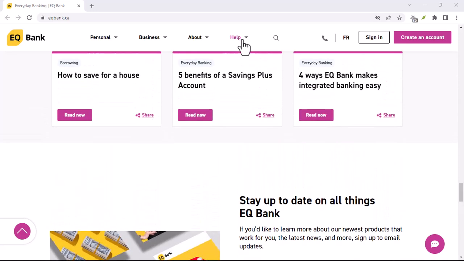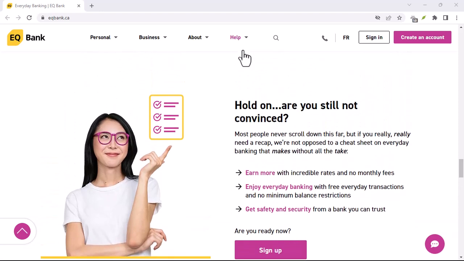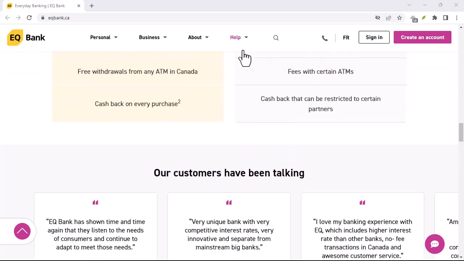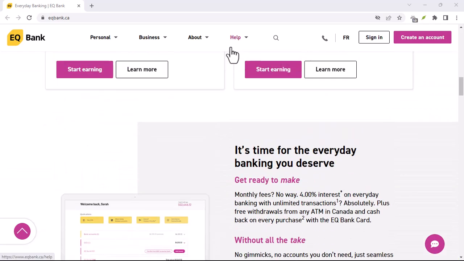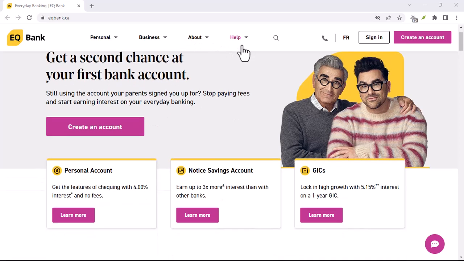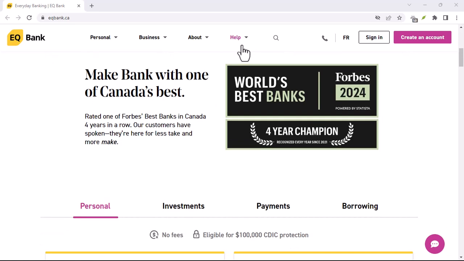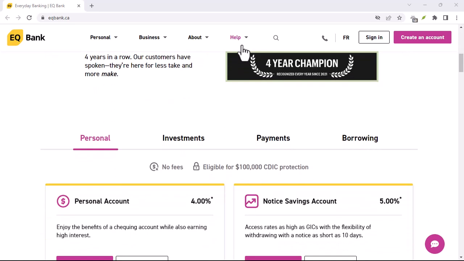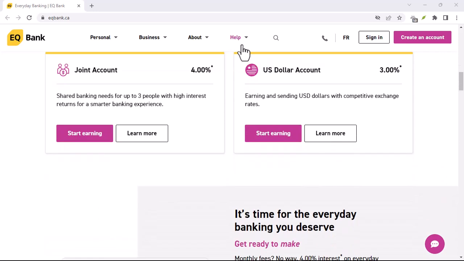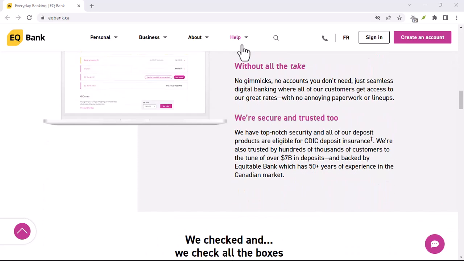How to use the EQ Bank app. The EQ Bank app is very easy to use. The main screen is divided into two sections, your accounts and your transactions. Your accounts section shows you all of your different accounts, including your savings accounts, checking accounts, and GICs. You can also see your account balance and interest earned. Your transactions section shows you all of your recent transactions. You can also search for transactions by date, amount, or type.